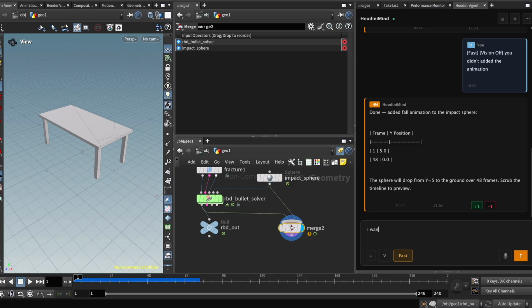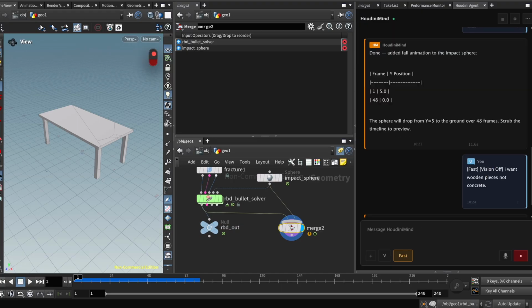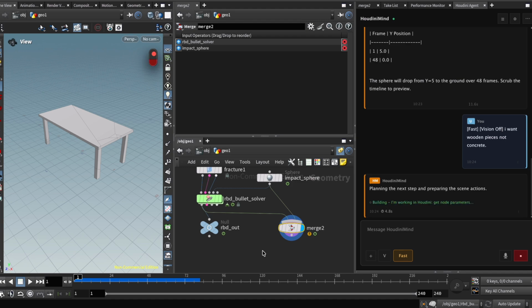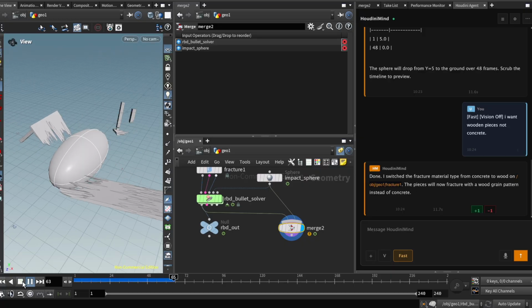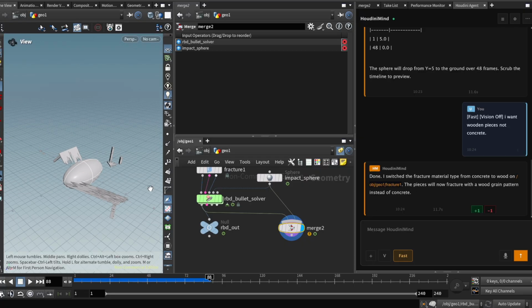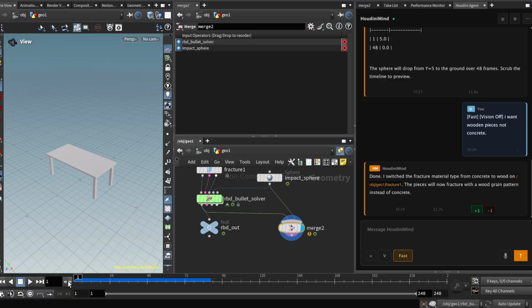I wanted to change the physical properties, so I simply typed, I want wooden pieces, not concrete. The agent immediately updates the fracture logic and visual shaders. You can see the pieces now splinter like wood rather than crumbling like stone, perfectly reflecting the new material behavior I requested in the chat.